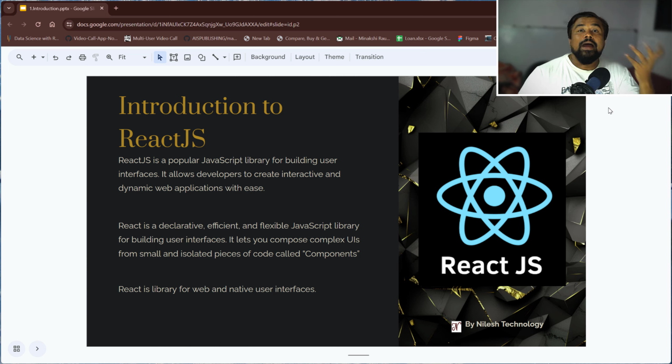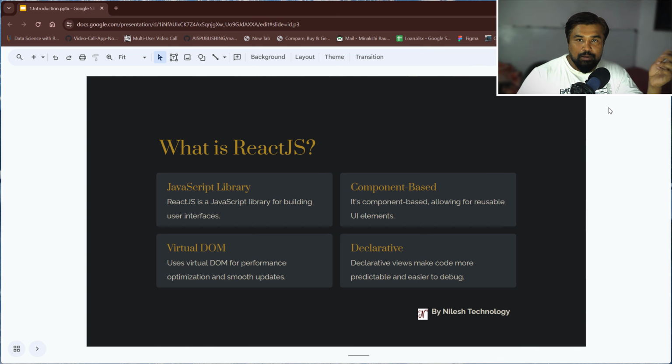So for the backend, you need to write some RESTful APIs, and then call the API using React.js. We will cover those things in some upcoming videos.